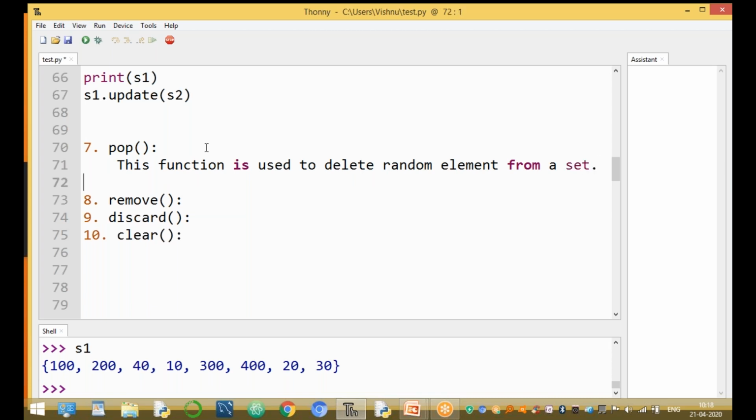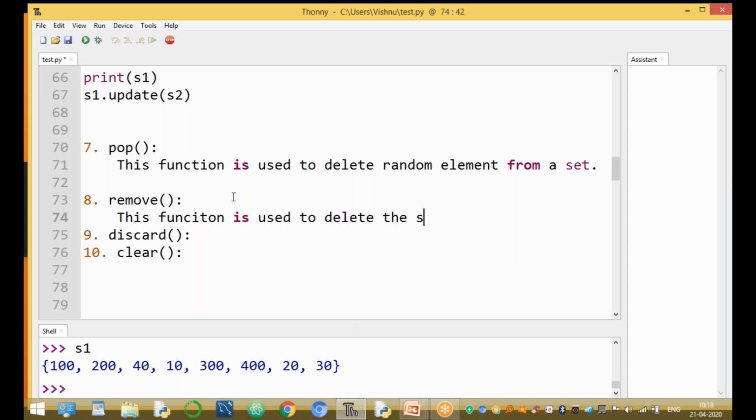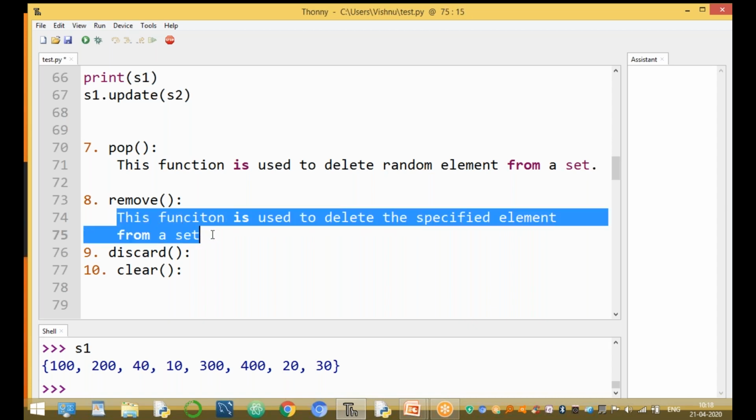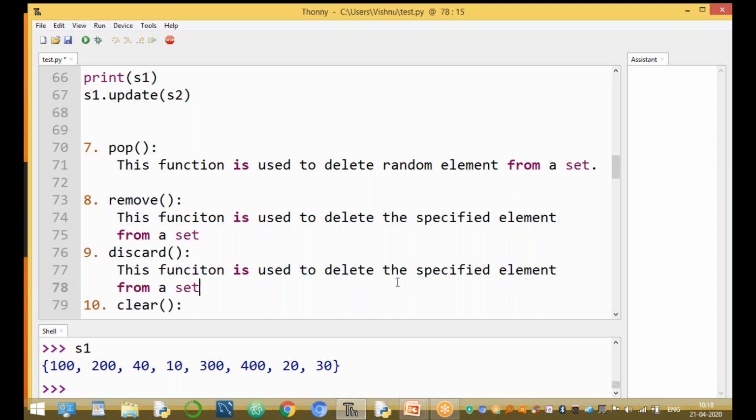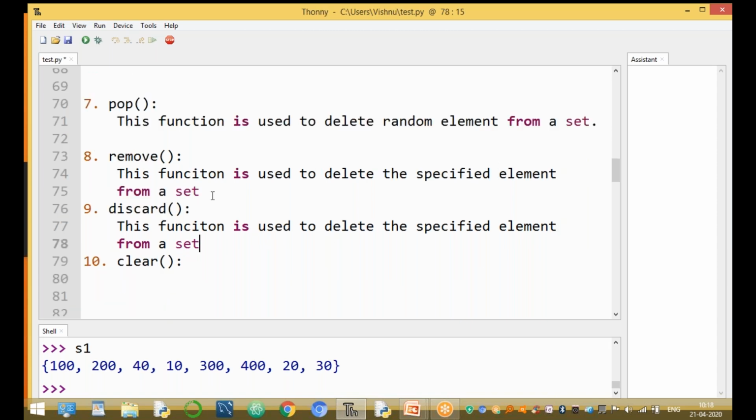This function is used to remove a random element, but not a particular element. And here, this function is used to remove or delete the specified element from a set. These two are the same. This function is used to remove the specified element from a set, and here this function is used to delete the specified element from the set.